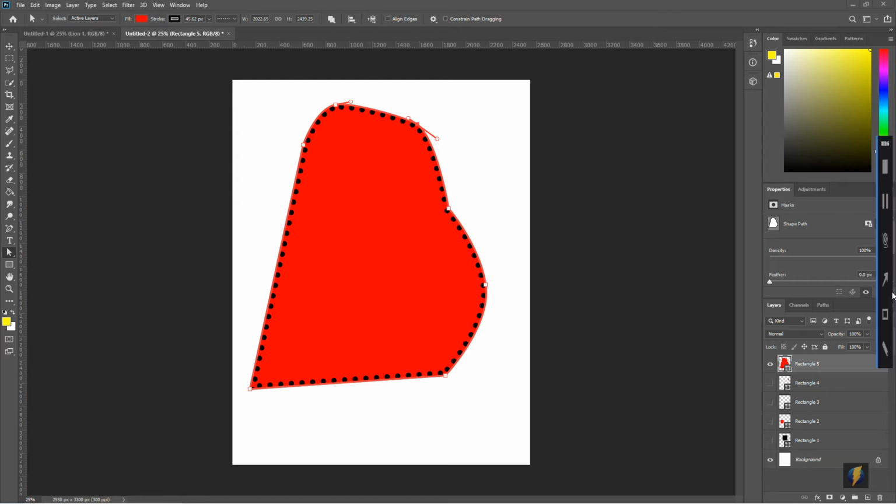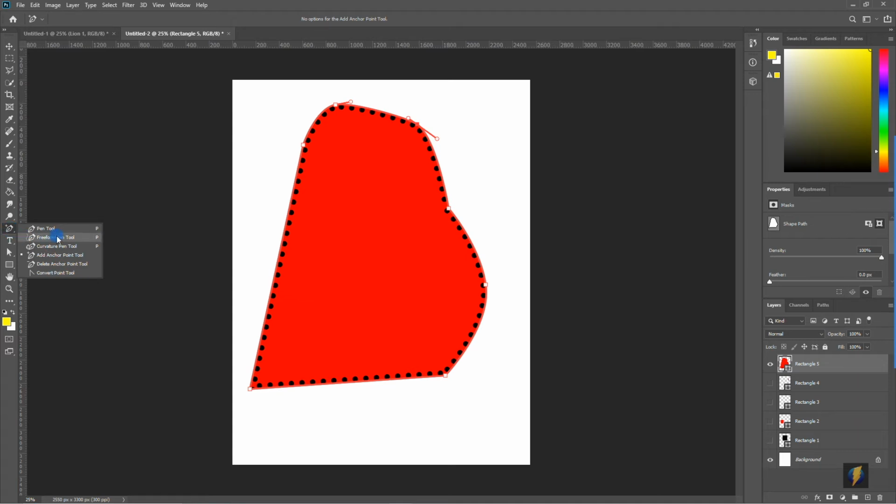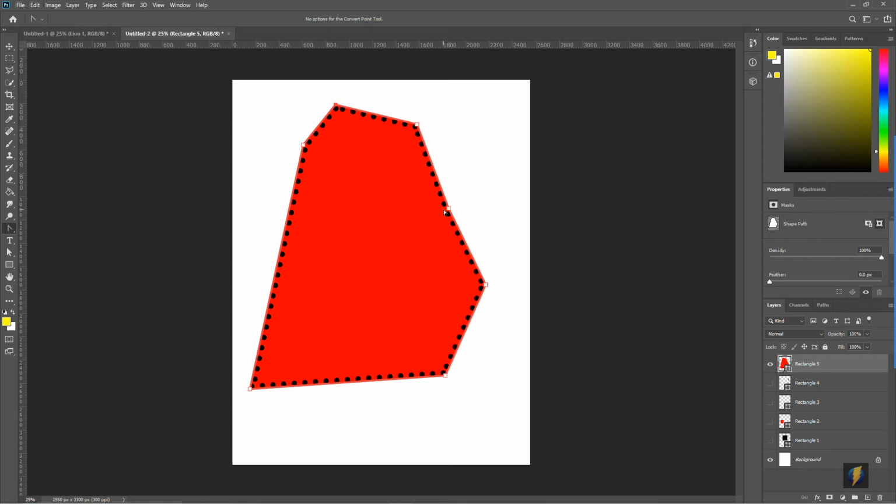Well, we'll take a look at another tool found in the same place as the Add Anchor tool that we were looking at earlier. I'll hold my mouse down once again, and I'm going to select this last option down here, the Convert Point tool. I'll select that, and then on any of these smooth curves, if I just click on it, it'll make it into a sharp angle. Like that.